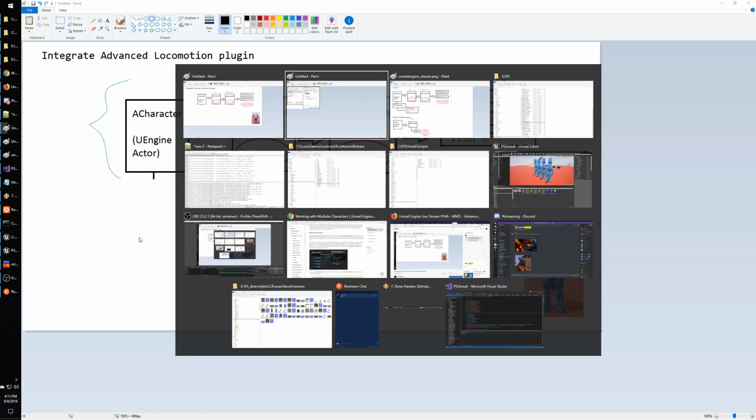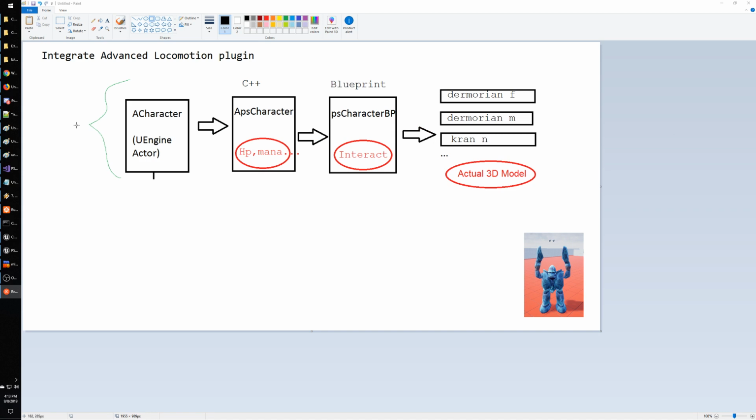So the advanced locomotion, let me just see if you are typing something. Okay, I have to keep an eye on the chat. Hello, let me see if this chat's working. I think it is. It is? Yeah, it is. Okay, good.